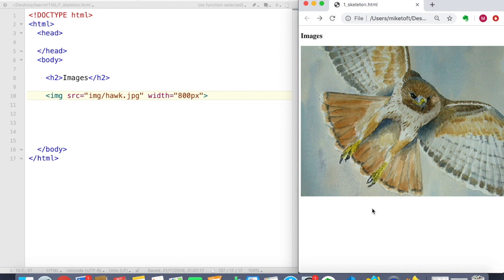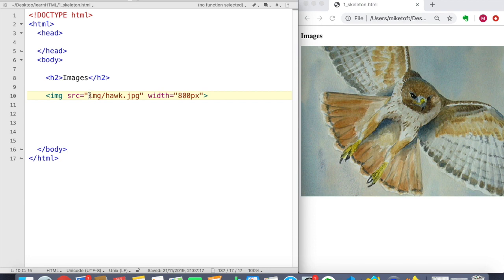So there she is. Okay, so now what we've done here is in the source area, within its own inverted commas, given the folder and the file name of the hawk picture. Then, because it was too huge, I've created a width for it. So there's another attribute. Now, I don't use those often because I would normally use CSS to do that. Now what I'm going to do is create an alternate text.